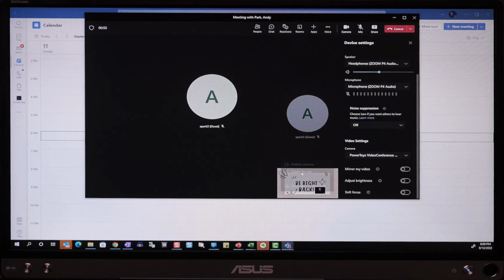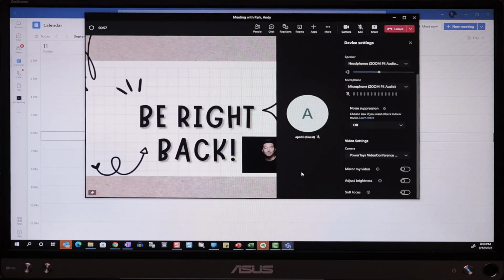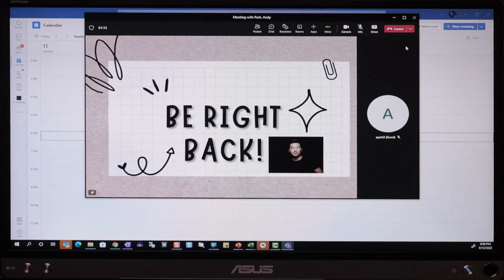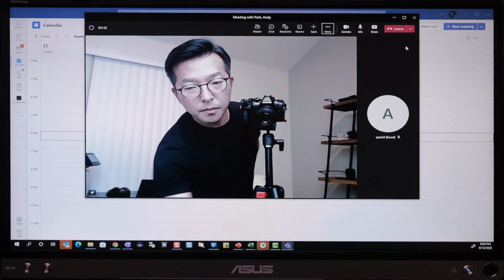Now when you're back at your desk, you can use the same shortcut, Windows Shift Q, and the video and audio are turned on again. Again, I think this is a lot better way to excuse yourself without disrupting the meeting.